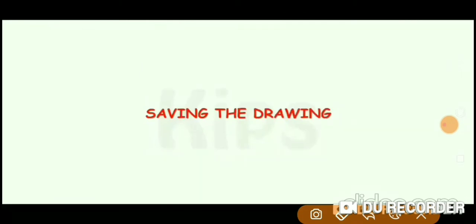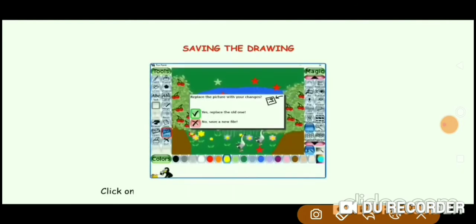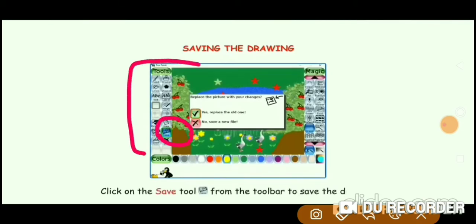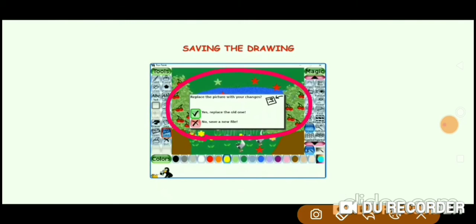Our topic is saving the drawing. How can we save the drawing? What are the steps? Look here, very simple. Click on the save tool from the toolbar to save the drawing. So I'm just clicking here. After that, this type of dialog box appears. Click on yes or no according to your choice.